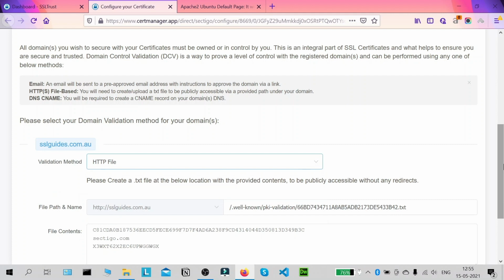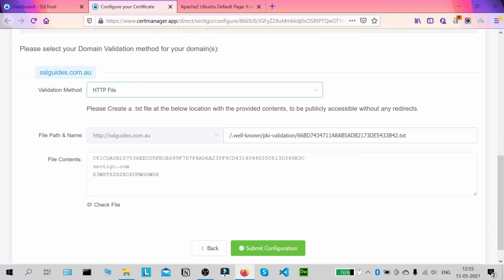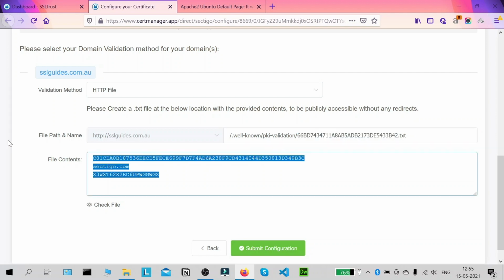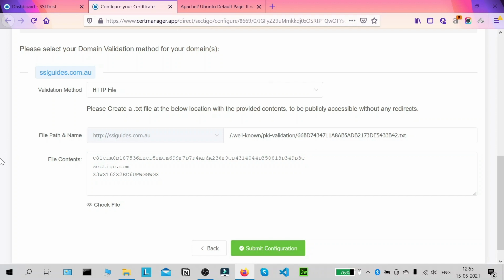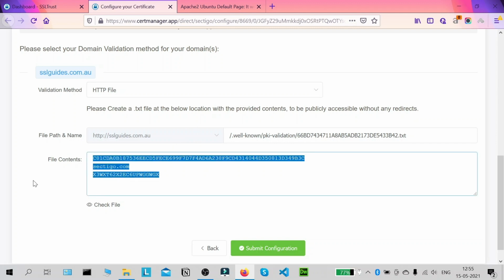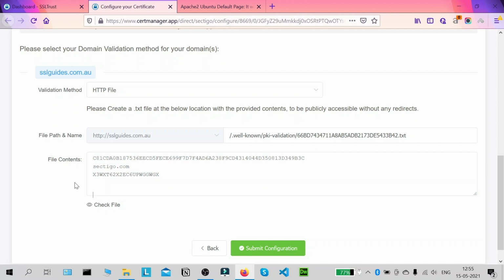The next method is the HTTP file method. In this method, you need to navigate to this very directory and create a file with this name, and you need to input these contents into that file and upload them on your server. Once you're done with that, click on check file to check if this has been read by the server or not. Then it should be a few minutes until this has successfully been verified by the certificate authority, which in this case is Sectigo.